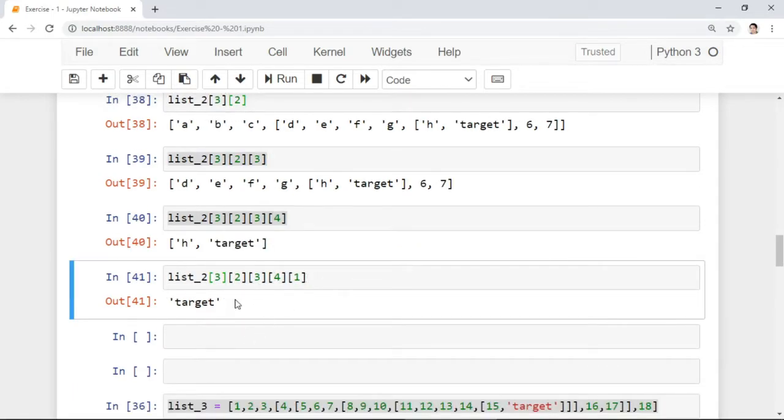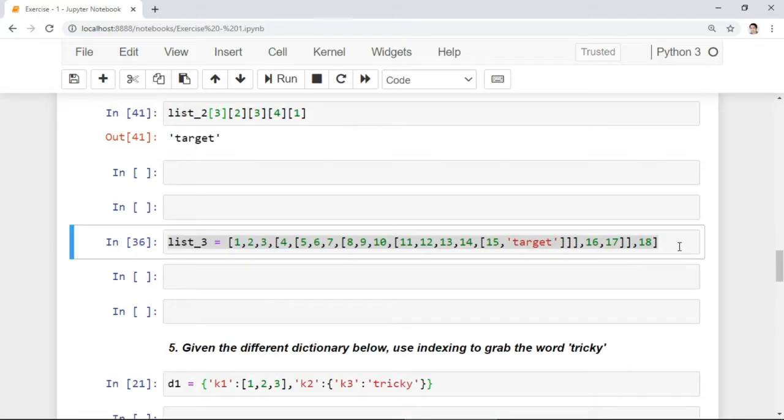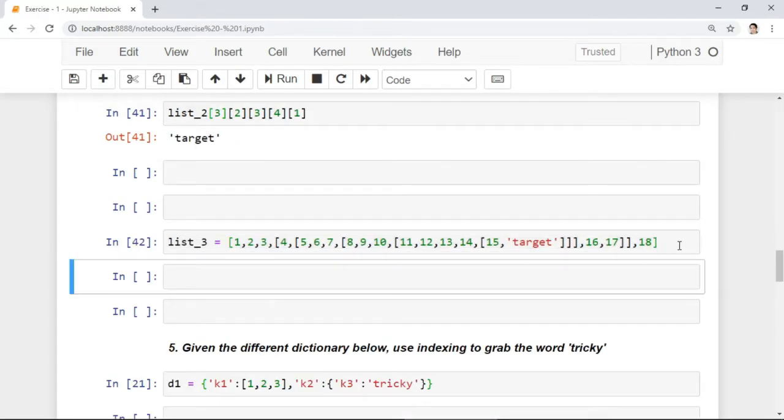4 levels deep before we reach the target. So let's move on. So again, Shift Enter. So we'll grab the target once again for this list 3. So index 3 again. So let's try this one by one, straight line. So that's 3 we have here.